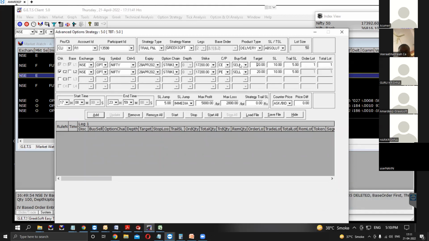But say for example, if the call premium reaches 80 rupees, the system will automatically square off my 17,200 call option, because I have already sold it at 100 rupees and I have informed the system that if I get 20 rupees profit, I want to get out of this particular strike of 17,200.